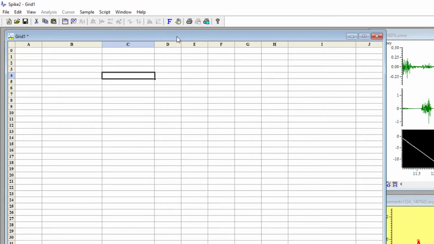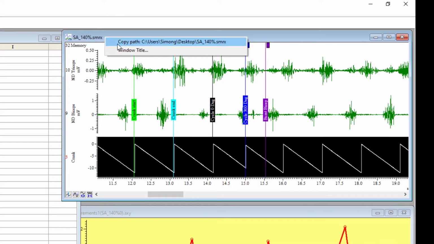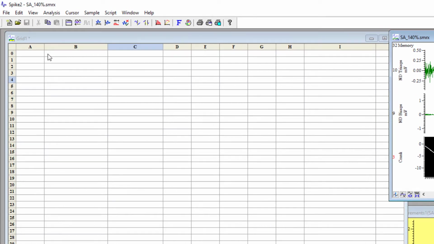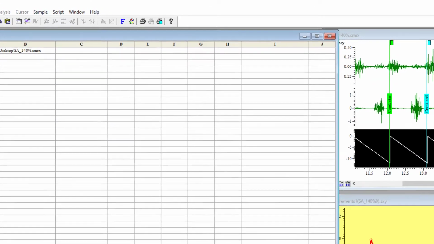Now to build an example report. A right-click on the title bar of the data view produces window title and copy path. Having captured the file path, Ctrl and V to paste.